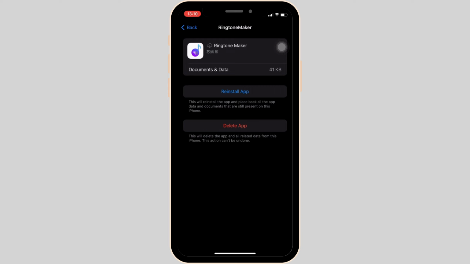But if you are still facing the issue, then the next thing you want to do is uninstall the application and reinstall it again. Reinstalling the app will definitely fix it, and then you'll be good to go. So, that's all for today, and this is simply how you can fix Ringtone Maker app not working.